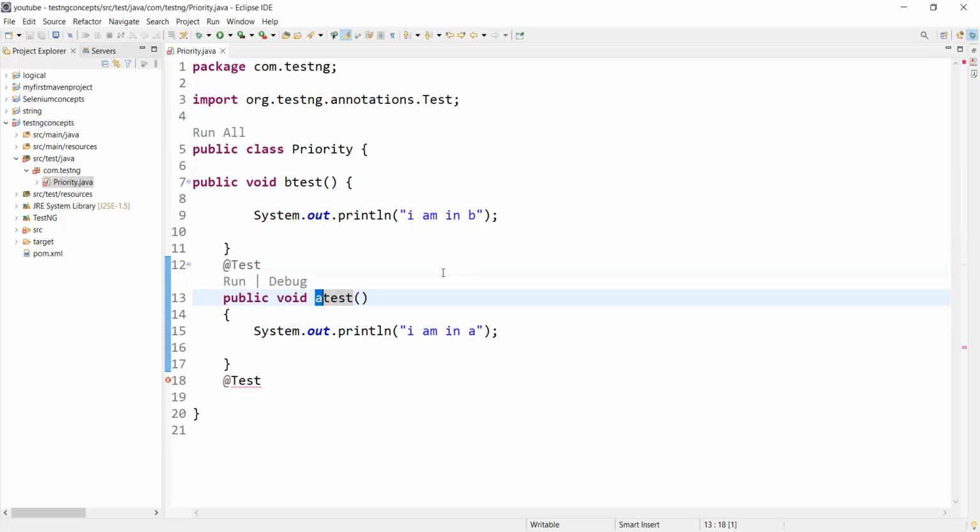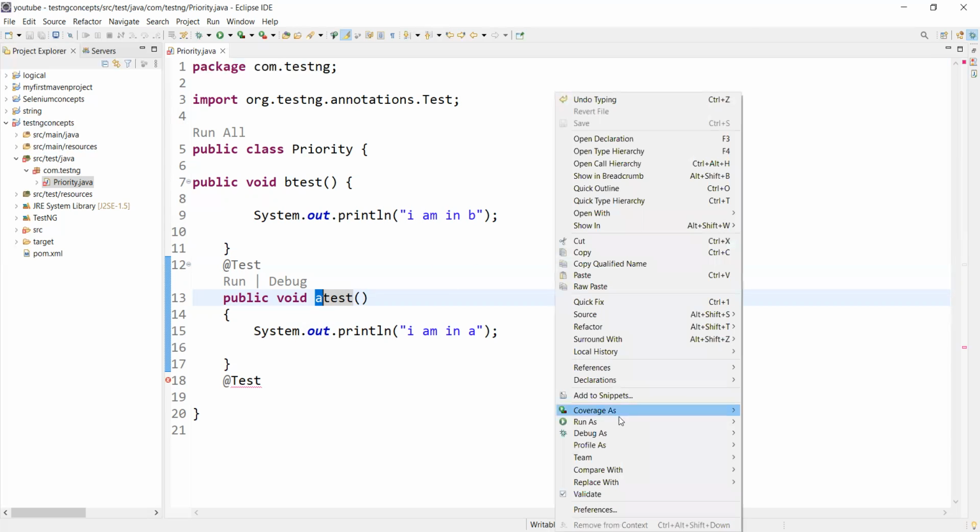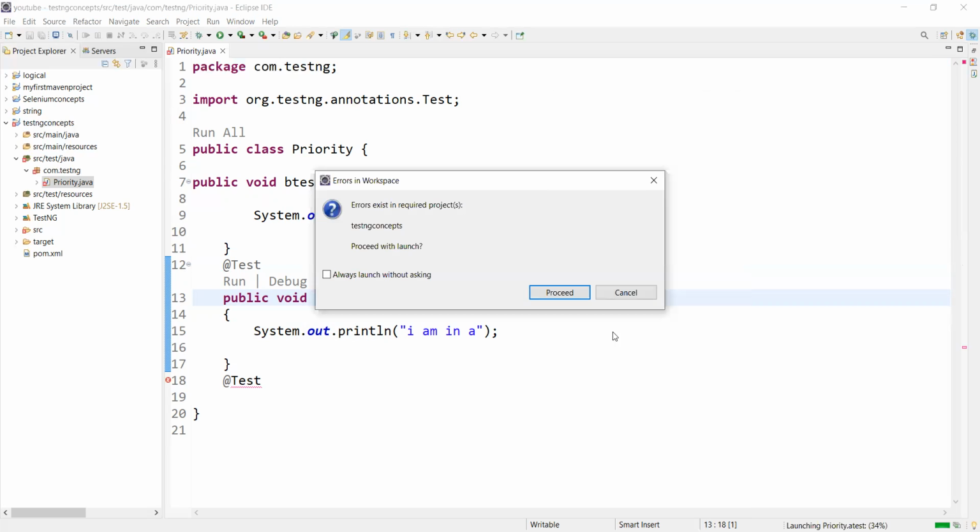So what result I am expecting is first I am in A will run, and then I am in B will run. Run as TestNG. Proceed.